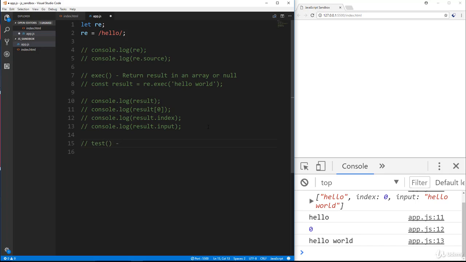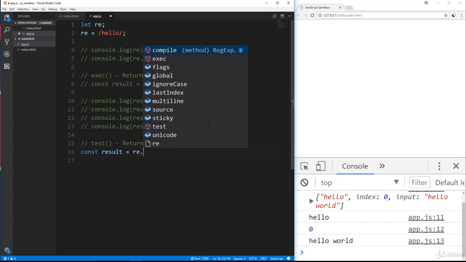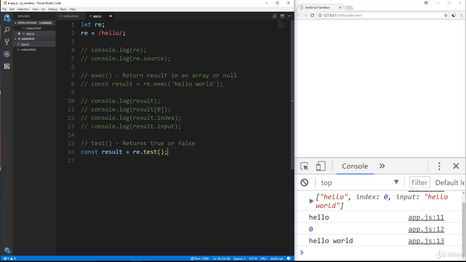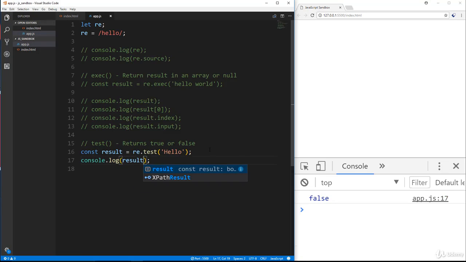Okay, so what test does is it's very simple, it returns true or false if there's a match. All right, so what we'll do is we'll say const result equals, which is our expression, dot test, and then we'll pass in whatever we want to match. Let's pass in hello. All right, now we'll go ahead and console.log, and let's log result. Let's save, and we get false.